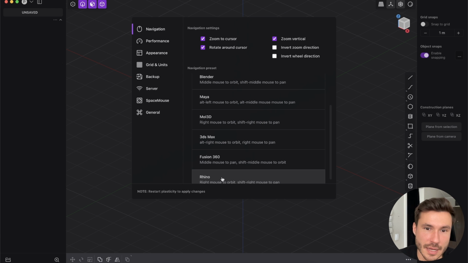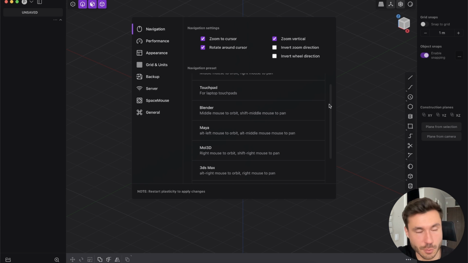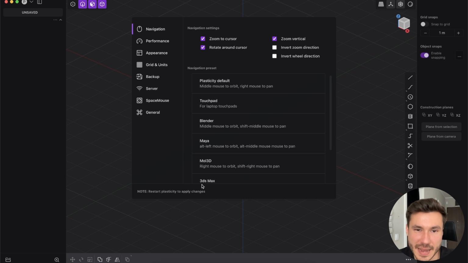If you're coming, I don't know, from Fusion 360, you also can use that. If you're using Plasticity for the first time, or you used some different presets in other software that you don't have here, then just pick one and try it out for like 1 or 2 days to see if you get used to that. If not, just try another one, but I just can't tell you which one is good and which one is bad. For everyone it's different, so just try it out.